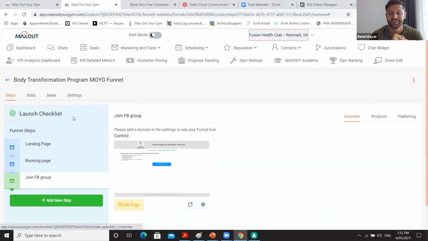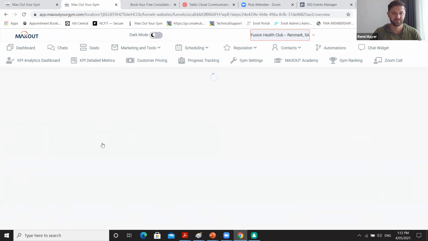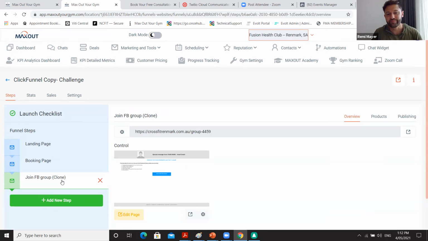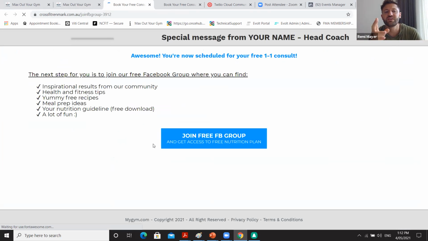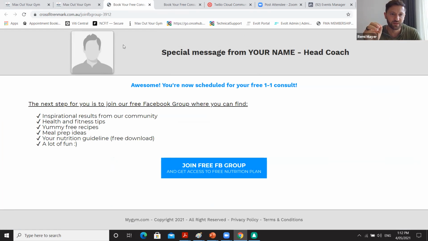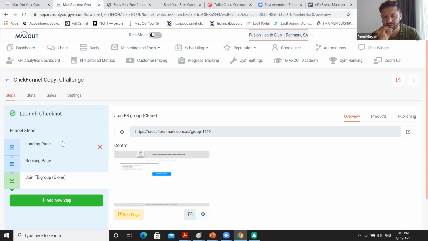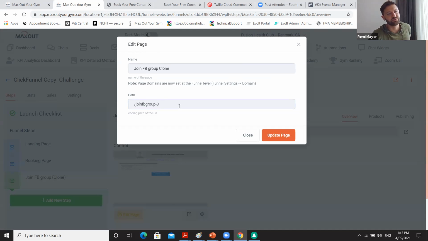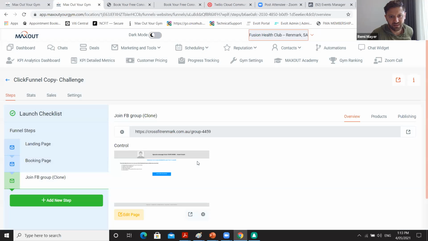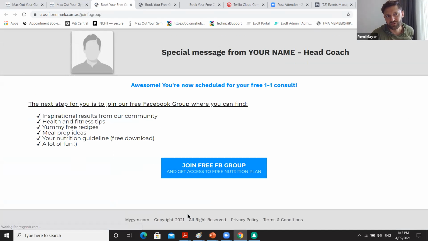Okay, now you can go back to the right funnel. There we go. Let's click on the arrow to get the URL for it. Click on that preview page. You see here you have join Facebook group 3912. You can probably remove the 3912. Click on the gear, click on update. Open the URL again. There we go. Copy that URL.